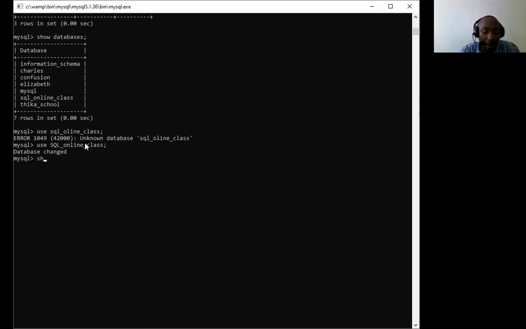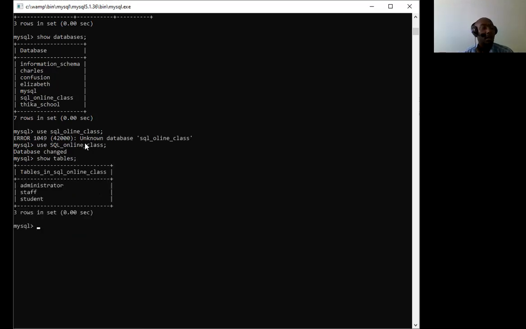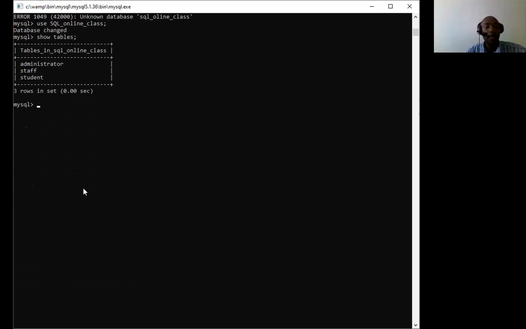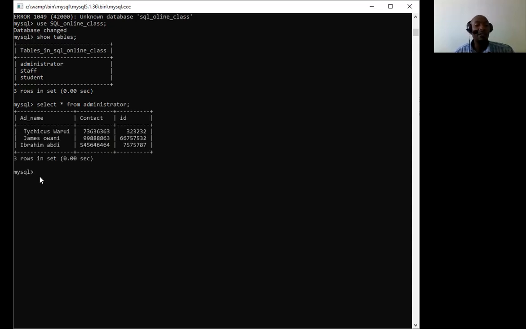Then from that database, you can show the tables that you are working on, show tables. Then you will see in that database, we have those tables. We have a table on administrator, we have a table on staff, and we have a table on student. Then after that, you can select the values if you wish. That is select asterisk, and I've said select asterisk is to output all the values from a table called administrator, then a semicolon, you press enter. Those are the values that were inserted there.